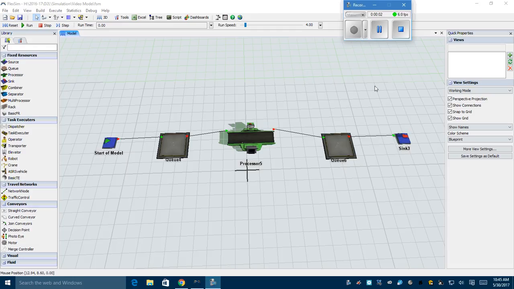Last video, we looked at how to distinguish between products in our simulation model by assigning different item type values to each of the flow items. And in the example we used, we had ones and twos. Ones represented mountain bikes and twos represented road bikes.